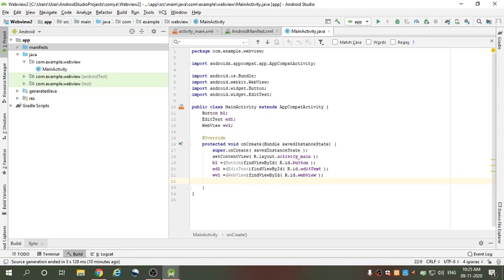So here once we have references of the 3 GUI components in the coding, the next thing we are doing is setting a listener on button B1. Because on click of the button, the URL which is entered in the edit text is to be displayed on the WebView control. So here setting the on click listener, B1.setOnClickListener. We are passing an anonymous inner class to it to handle the event.